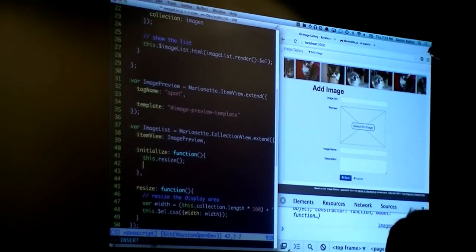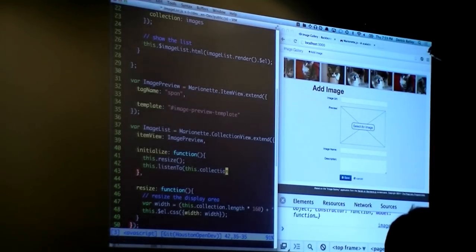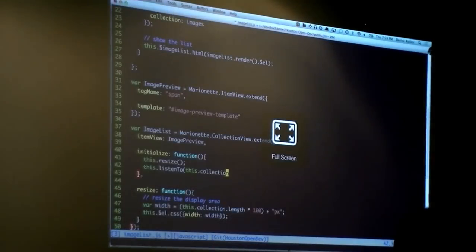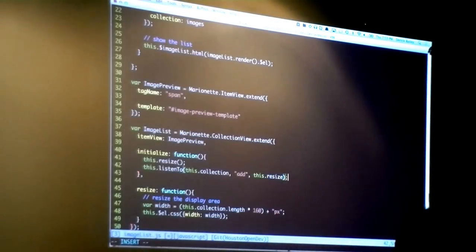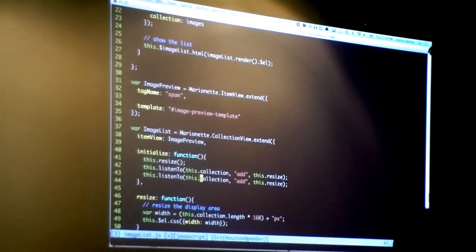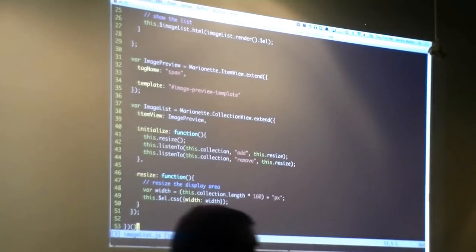So what I can do is inside of my initialize function, I can set up an event listener. I can set up this.listenTo collection, add, call this.resize. And I'm going to do this on both the add and remove events in case we get around to actually being able to remove images from our collection.